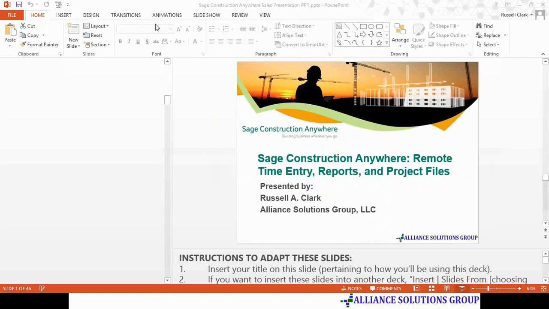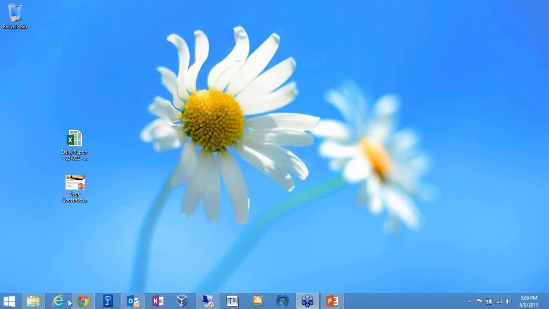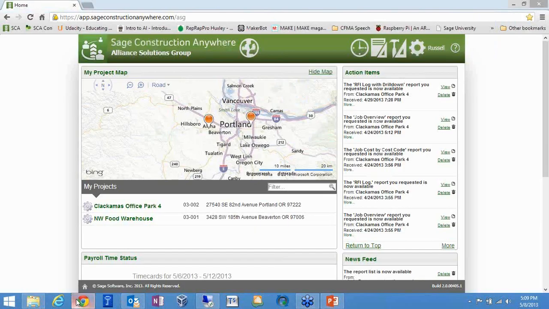So let me go and jump right into the software. Enough of the PowerPoint. This is the Sage Construction Anywhere website when you log in. This is the home page that you'll land on if you have more than one job set up and you have access to more than one job. You can set a user up in here that only has access to one job, and they would go straight to the project homepage. So just keep that in mind.